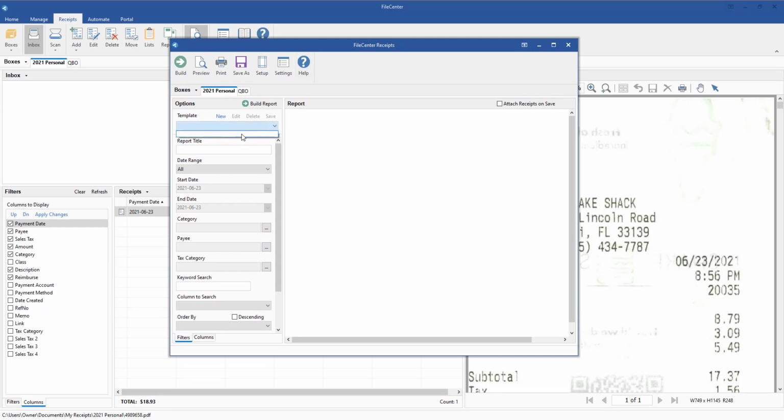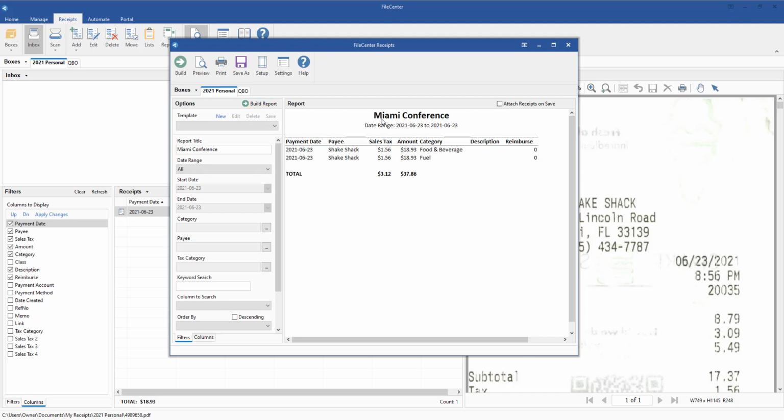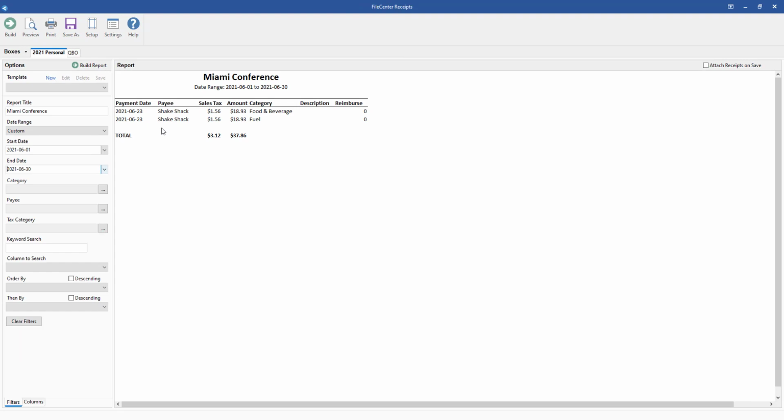Okay, and so you can actually create templates, and I'll show that here in a second. But in this case, we're going to say this is the Miami conference. And if I say build report right now, you'll see up here along the top, we see Miami conference. We see the date range. So if we changed the date range here and said, hey, I want something that's custom, and I can specify that that's the 1st of June through the end of June. And now I said build report again, you'll see that the date range actually will change for me as well. I'm going to make that a little bigger here.